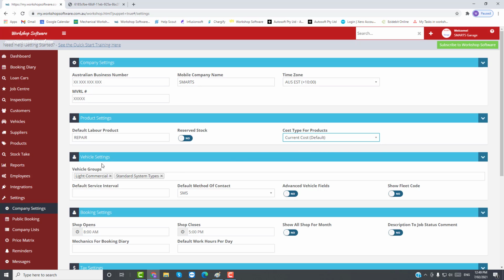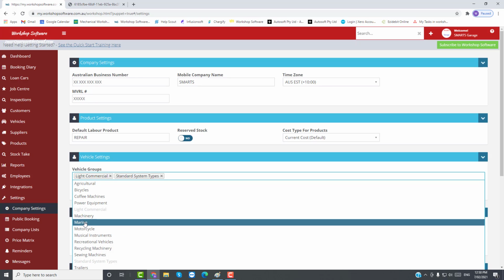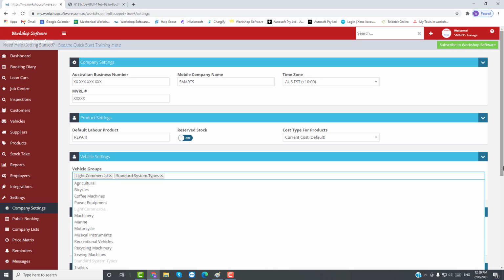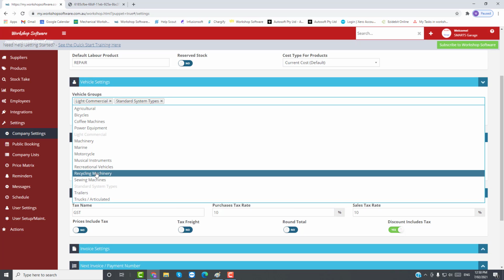Down here we have the vehicle settings. There are multiple different types of vehicle groups that you can choose to allocate in workshop software. Each of these will work on your particular vehicles in your vehicle table. Light commercial will give you a choice of all types of light commercial vehicles. Standard system types tends to be all types of car bodies. And for example, I can also go in and choose marine. That would give me various different types of marine body configurations. The same for motorcycles, the same for large diesel trucks, large prime movers, etc. And the same for trailers, etc.